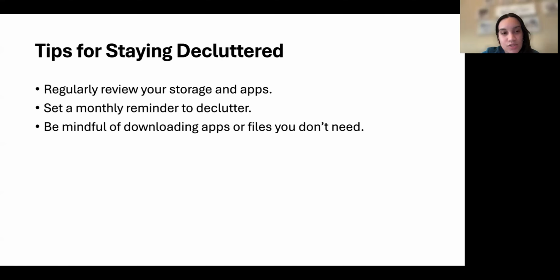So just to end for today, regularly review your storage and apps. Try to make it a habit. Not every month, but maybe every 6 months, do that exercise we did on the first page where you go into your storage and see what is taking up space, and see if you've cleared anything since now and June. Come back in June and try it again and see if you decreased your storage.